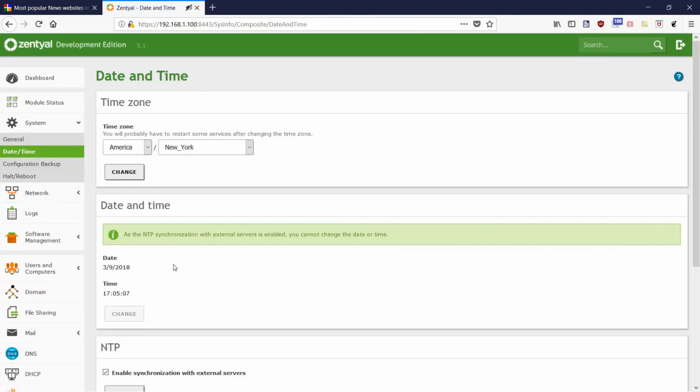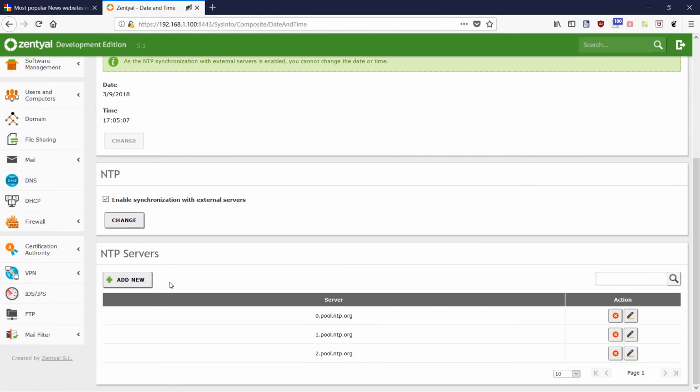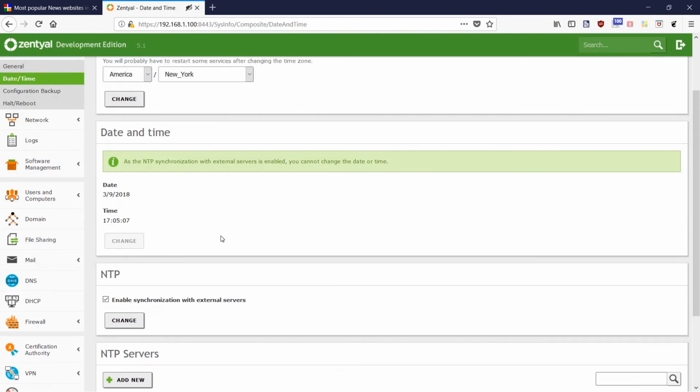Date and time is currently being managed by the NTP server, which I've enabled for synchronization, and therefore I cannot change the time. The NTP server pool that I'm using here is 0.pool.ntp.org, 1.pool, and 2.pool. So I've got 3 servers in a pool that are issuing time synchronization to the NTP server on this server itself.